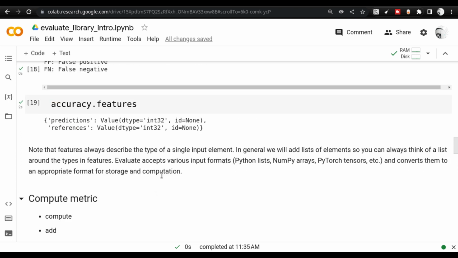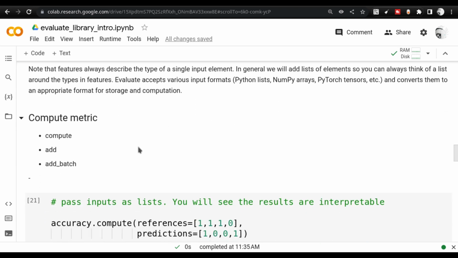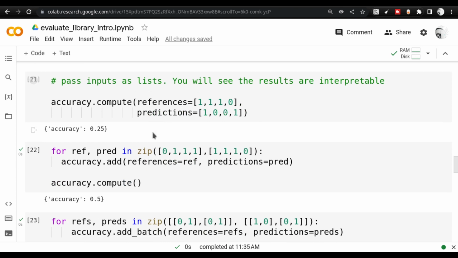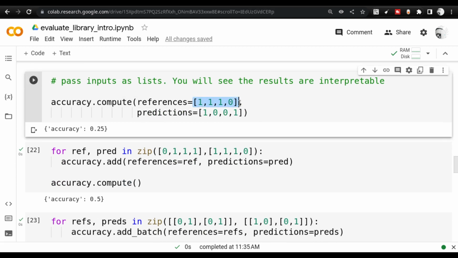So now we saw how the instantiation of the metrics or the comparators is done. Next, we have to compute. When it comes to computing the metric, there are three different ways. You can use the compute method, or you can use add and then compute, or you can use add batch and compute. When it comes to compute, you give all the values. You see that I am giving all the values that are available to me, and I am computing it.